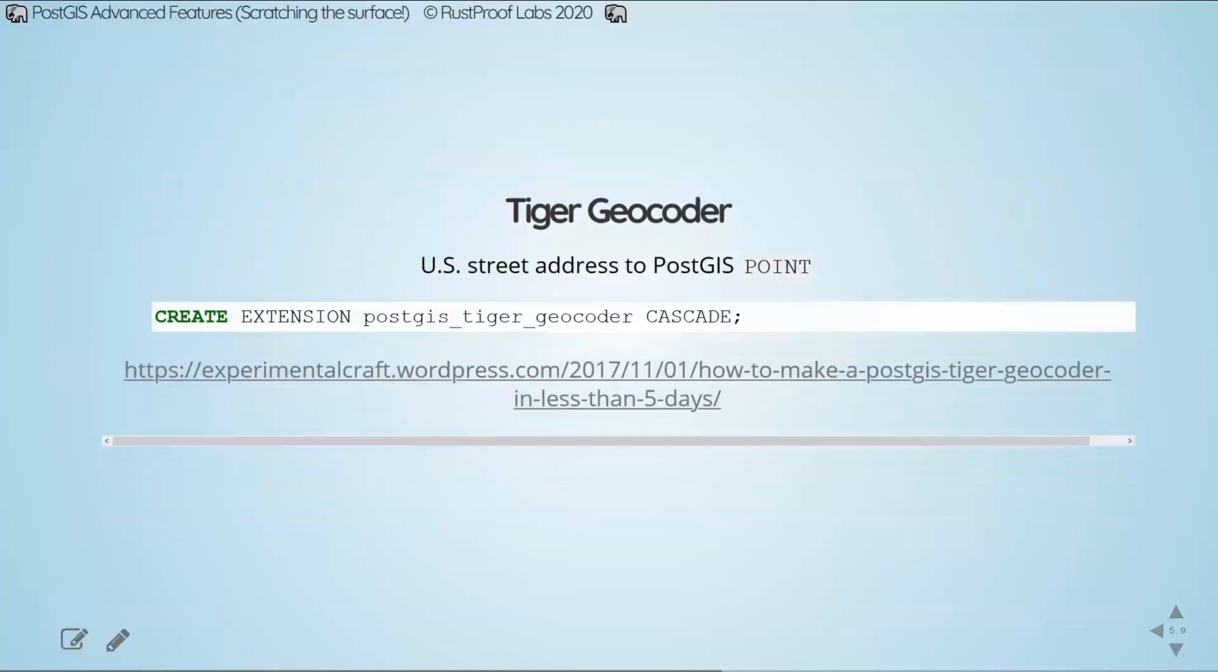Now, the Tiger geocoder is a really cool extension. This handles a lot of the underlying steps to getting the data in the first place. There are some helper processes that handle downloading the data from the Census Bureau website, the Tiger Line datasets, and it loads it into the database in the format that it needs for the geocoding.